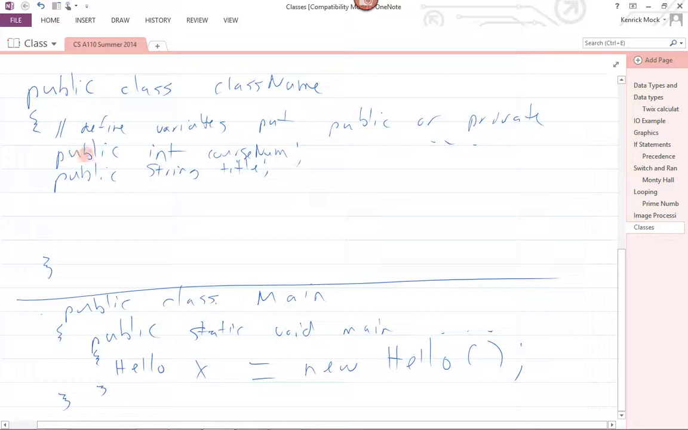If I have the word public in front, then I can access them from outside the class. So if I've got public over here, then outside here in main, to access these, I use the variable I've got right here, and then a dot, and then whatever variable comes after it, like course num.